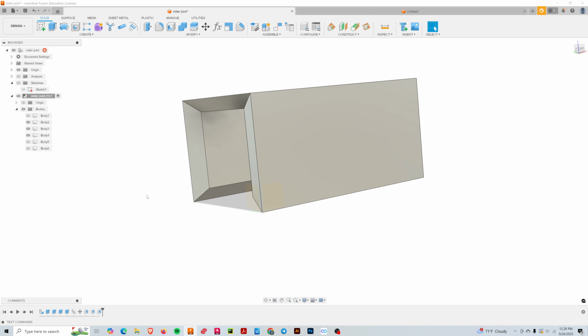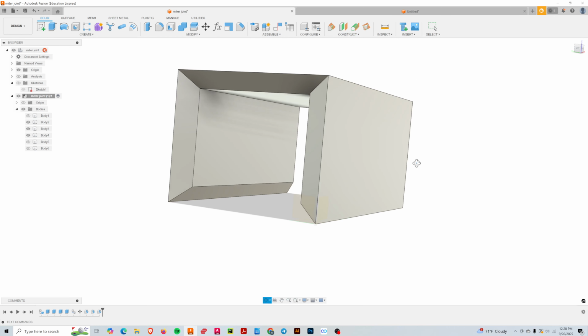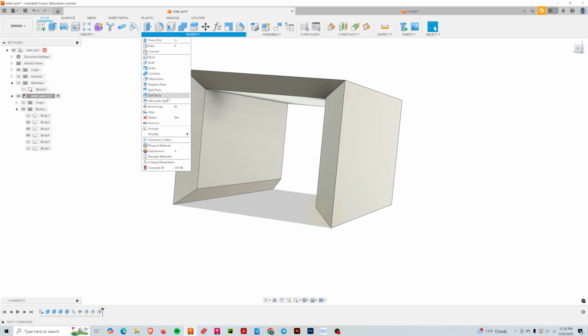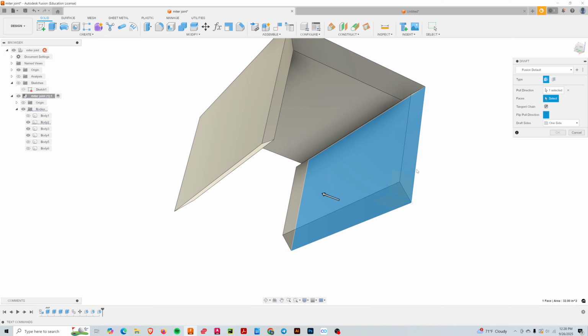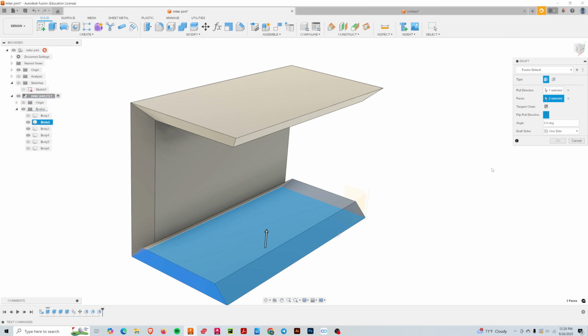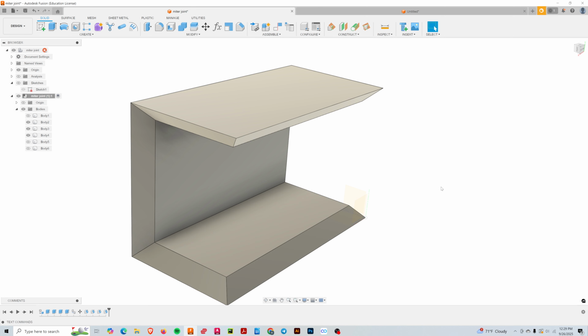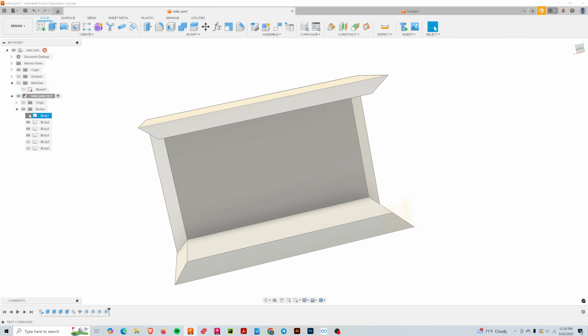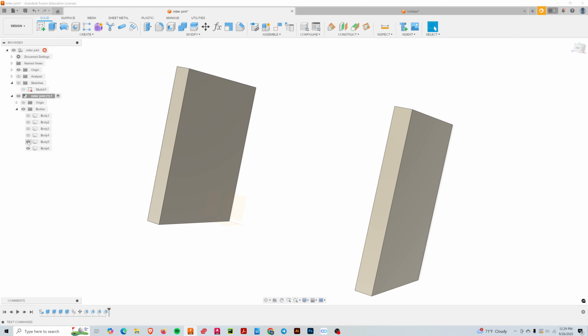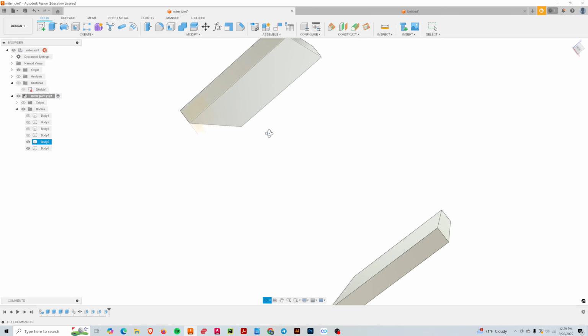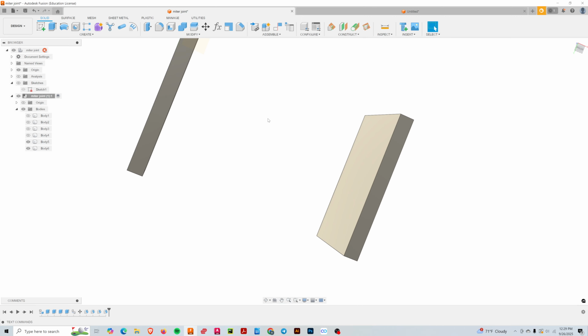Not there yet. Still need this one. Okay. Draft. Click on the outside. Let's draft inward, and these are the edges I'm going to draft 45 degrees. Hey, we're almost done. So as you can see here, we still need to miter the two end caps. And we'll do it the same way.